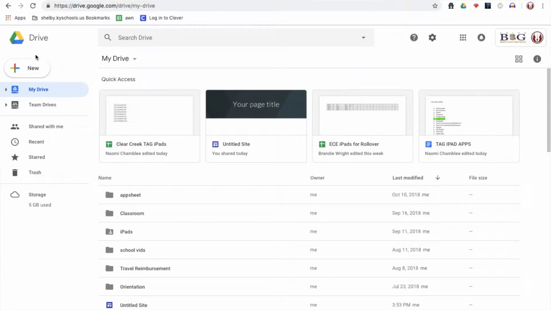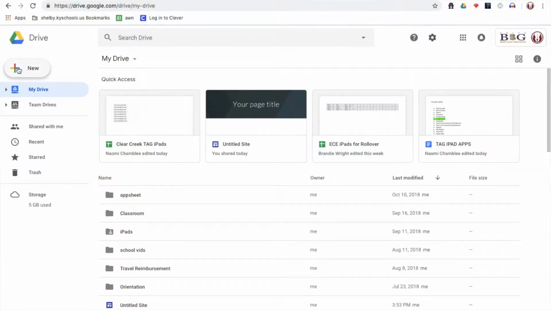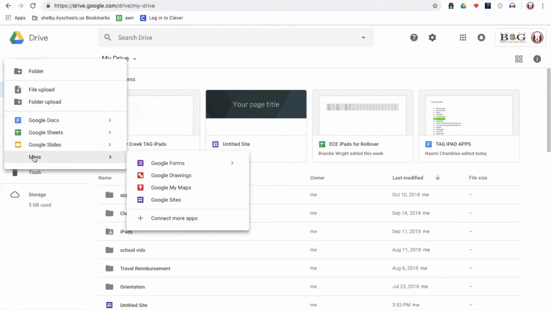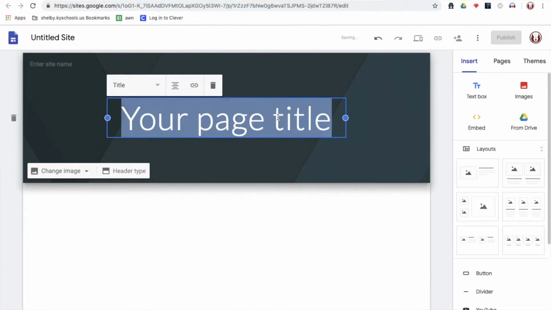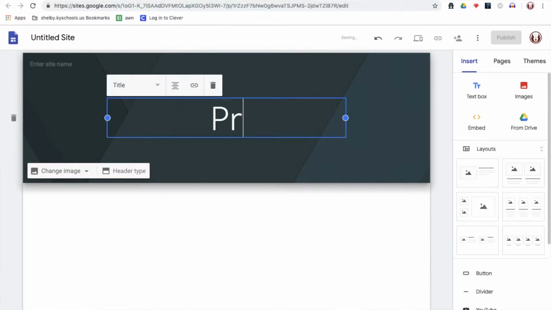Once you are in Drive, on the left-hand side, you'll see New. By selecting that multicolored plus that says New, then sliding down to More, you'll see at the bottom of the next window that opens, Google Sites. By selecting that, you will instantly be brought to a new tab or a new page, and your site work has begun. The very first thing you should try is changing your header.